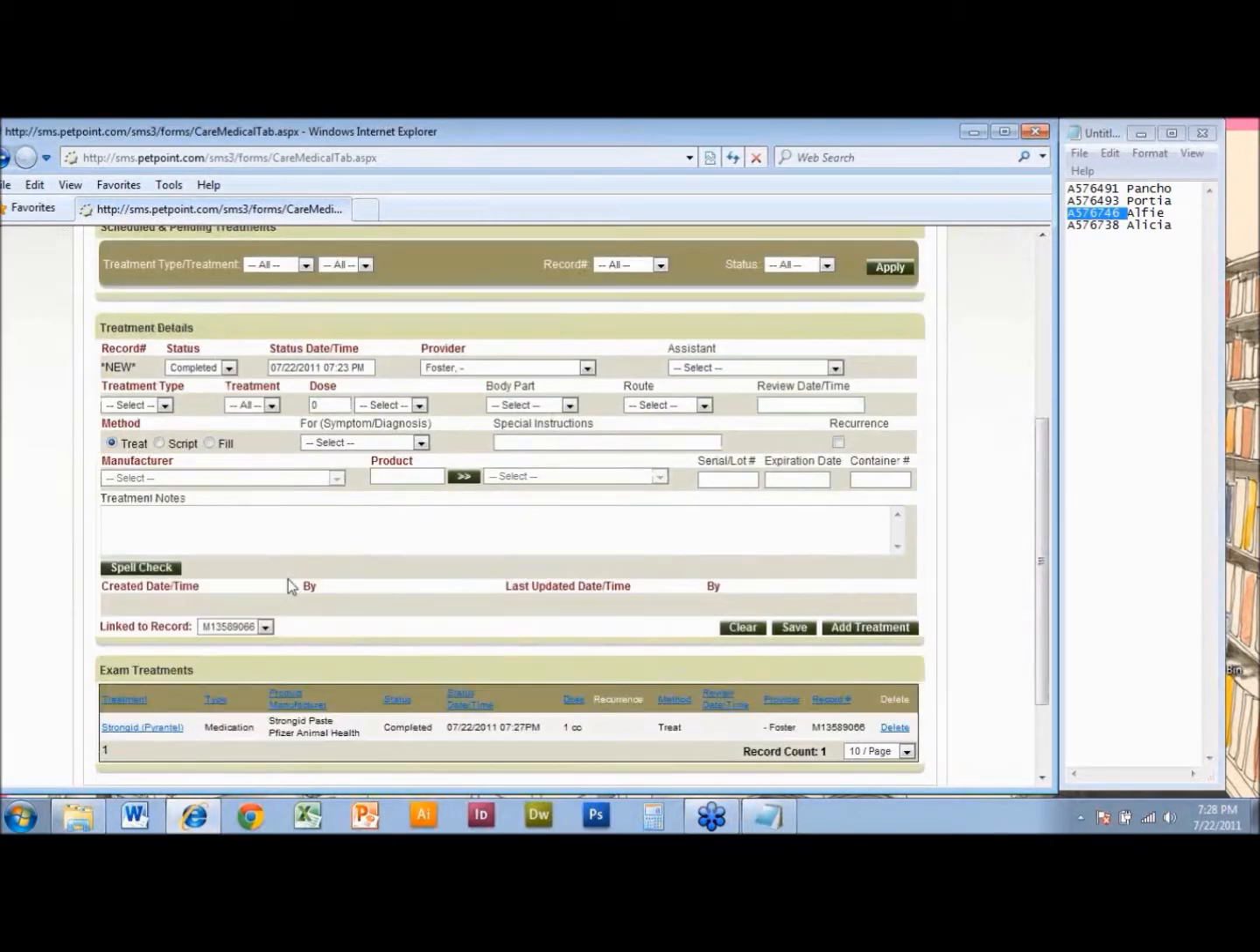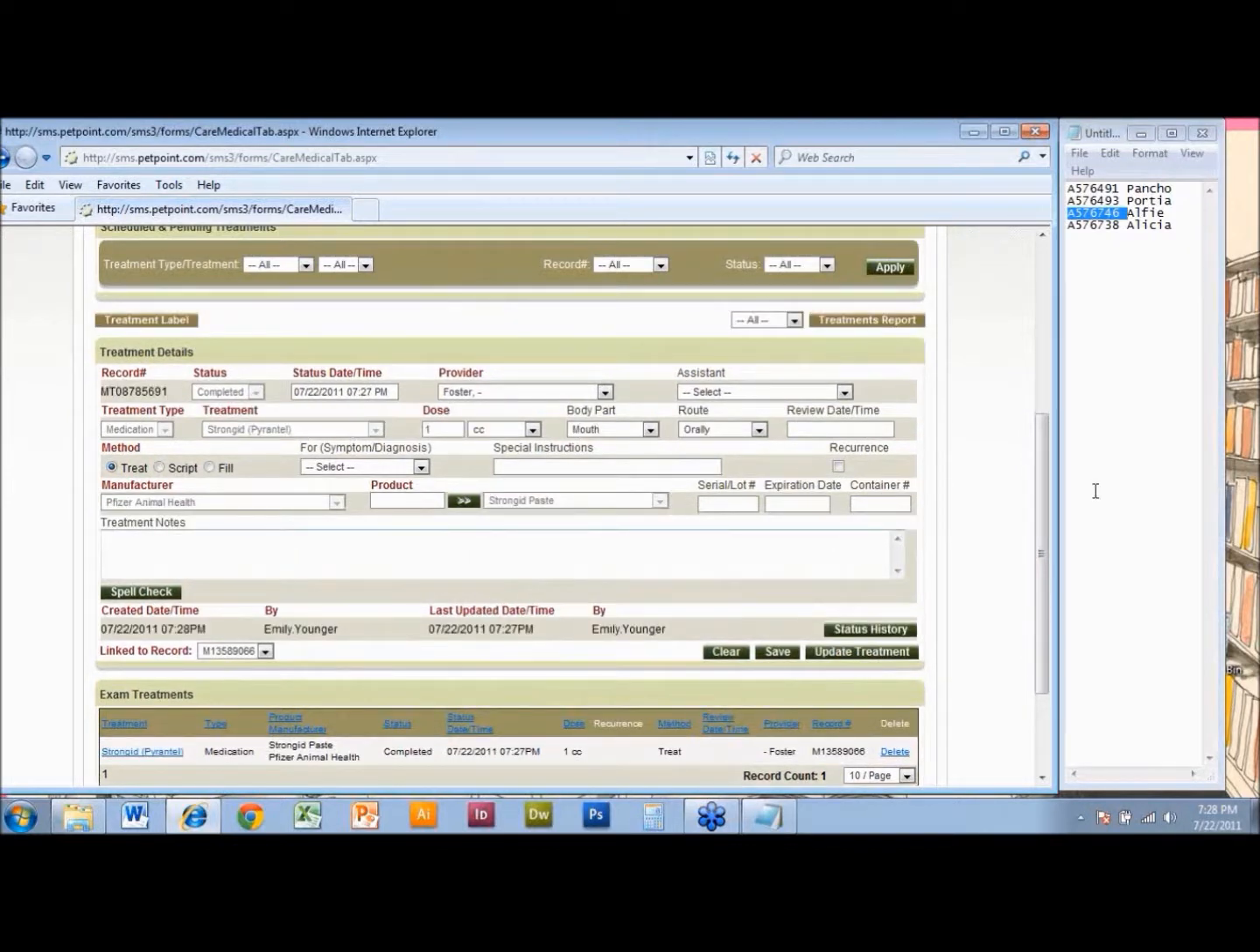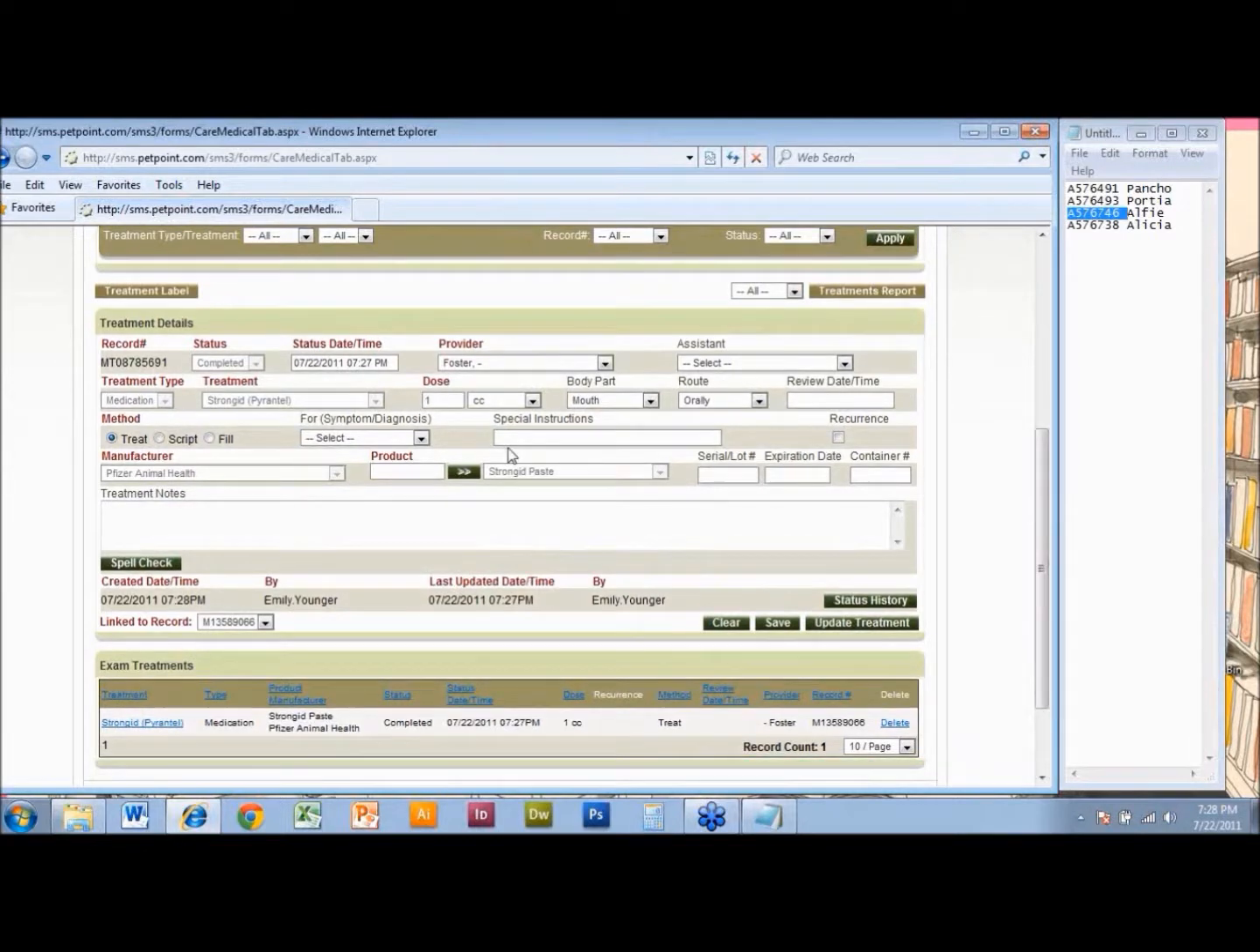Unfortunately, however, you cannot mass edit. So if you put the wrong amount in more than one animal's profile, you're going to have to do this process that I'm doing right now to fix each one of them. So let's say he got 3 cc's. Update.